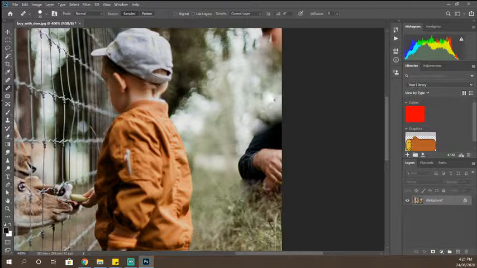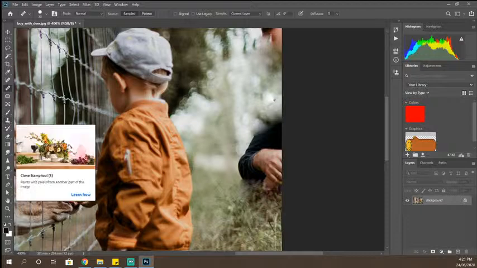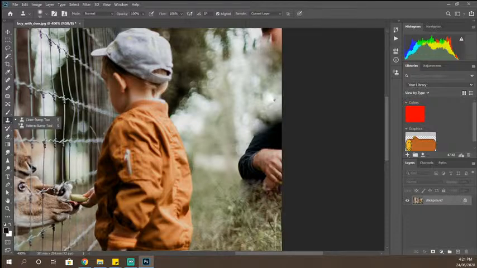All right, so let's try one other tool that I haven't shown you, and that is this one down here. This is the clone stamp. What this does is, again, similar to that patch tool before, where it selects an area.